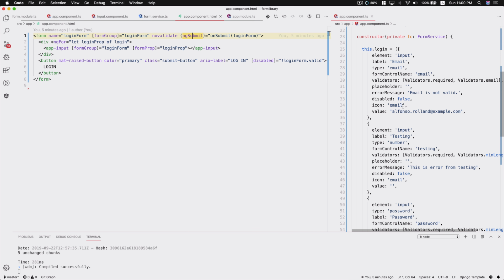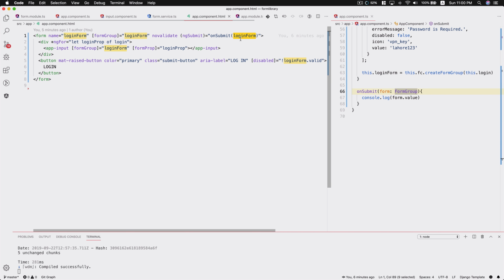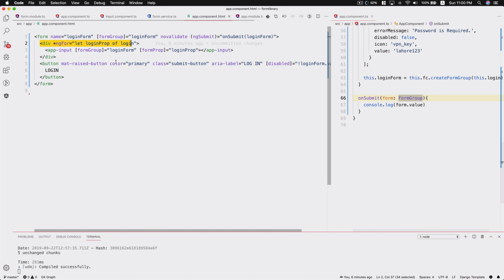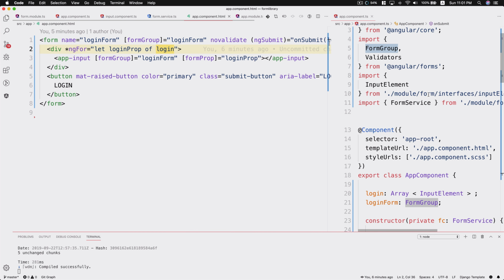Now if you take a look at the app component.ts file, here I just defined that, and I strongly typed that, hey, if you're expecting a form, that has to be a form group. So here we're passing loginForm. Next, we create a div element here. So let me just zoom in a bit. We create a div element, and I'm pretty sure you know how to use ngFor in Angular. So we use let loginProp of login, and login is this object.